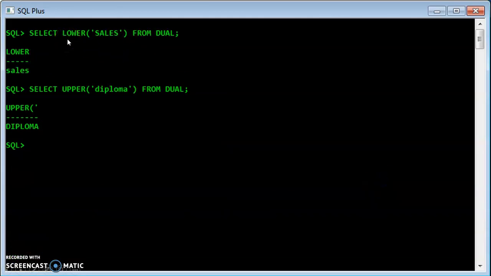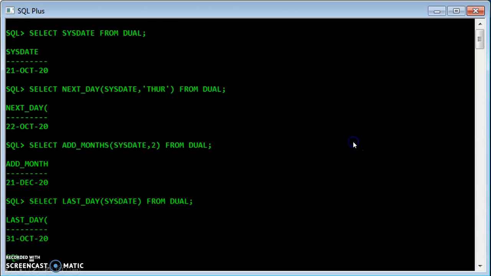Then lower, so it will display the string that we have specified in lower case. Here we have specified sales in uppercase, so the result of lower is that it is converted into lower case. Next is upper, so here I am inserting the text in lower case, so the result is given here in uppercase. So these are some string functions.